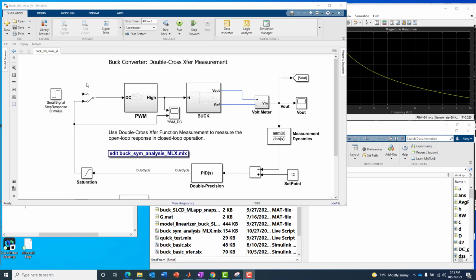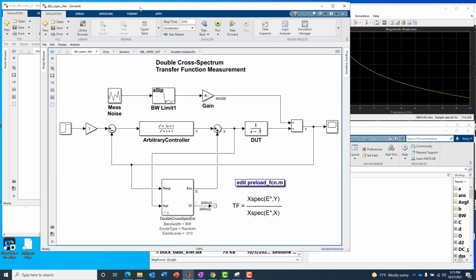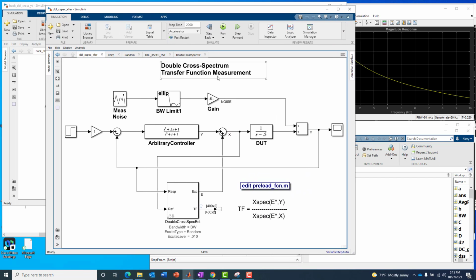In this video, I'm going to show how to apply the double cross-spectrum transfer function measurement technique to a buck converter. In a previous video on this similar topic of transfer function measurements, I introduced the double cross-spectrum measurement technique and applied it to a very simple single-pole low-pass filter that just so happened to be unstable.